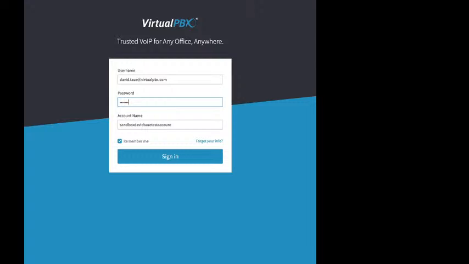Password hopefully was sent to you via email. And then the account name is going to be typically your company name. Obviously, if you're just an individual, it will be your name here probably. I usually recommend people just click on Remember Me, so that way they don't have to remember yet another password in their life. Otherwise, you can click on Forgot Your Info. Let's go ahead and get signed in.